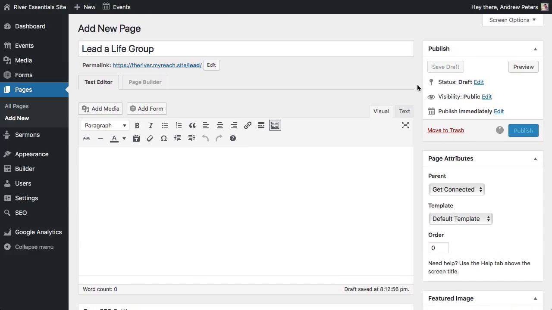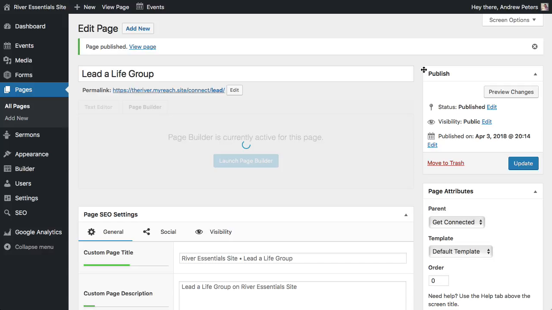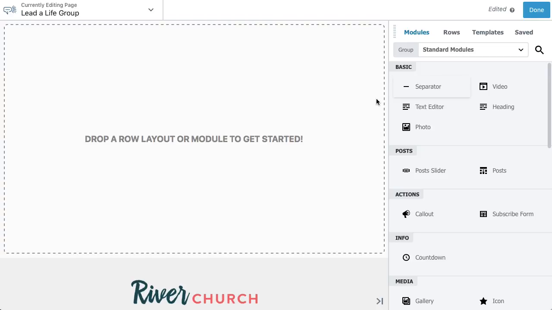And so this is going to make our page live, but the thing is, there's no content yet. And so we're going to go to Page Builder. And this is going to open up the Page Builder for the Lead a Small Group page. And it's going to be blank right now because there's nothing there. And you have two options here, really.